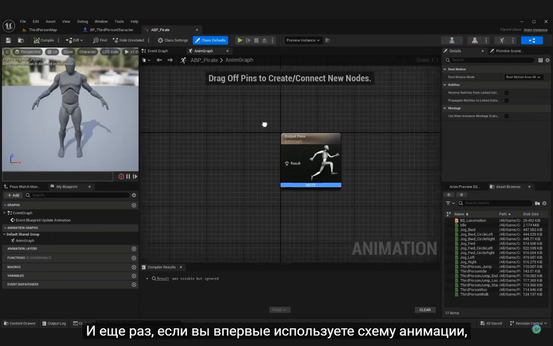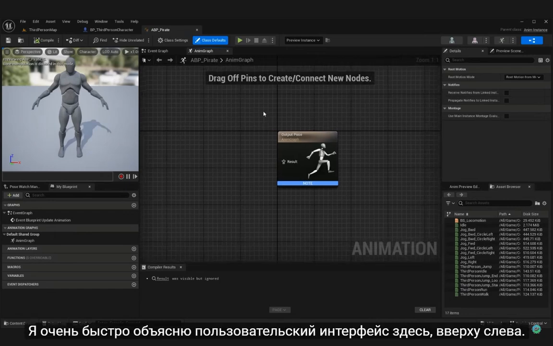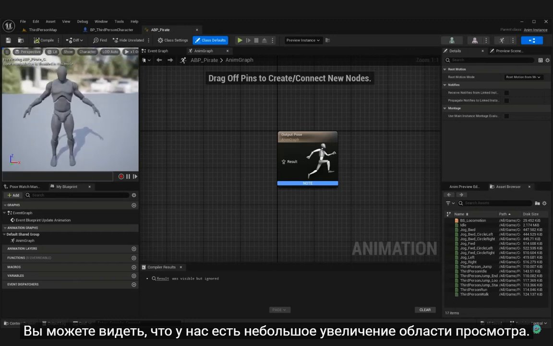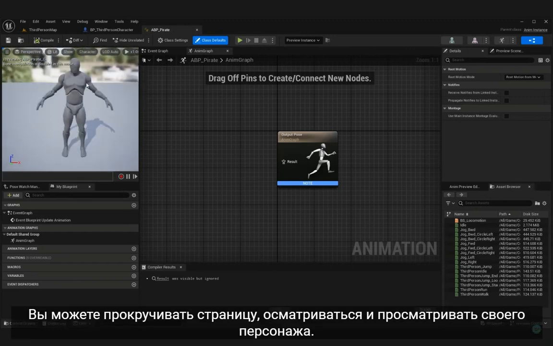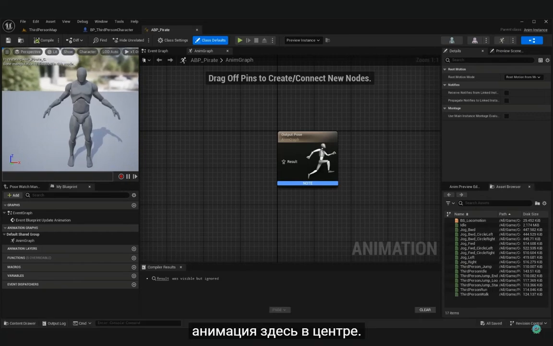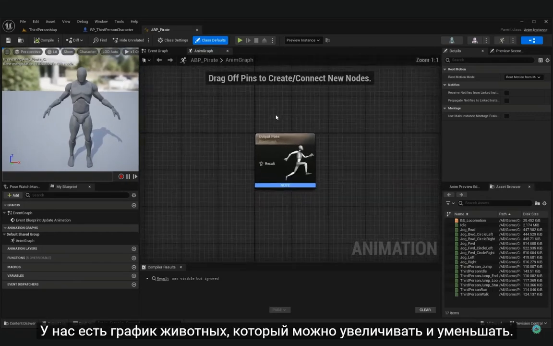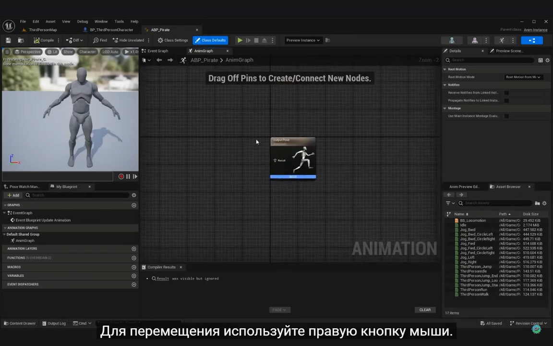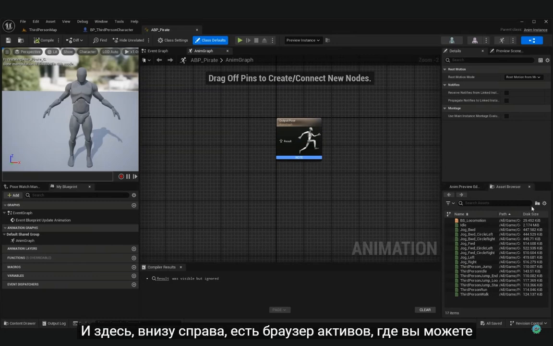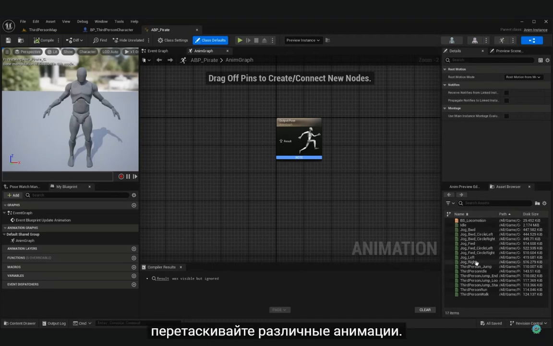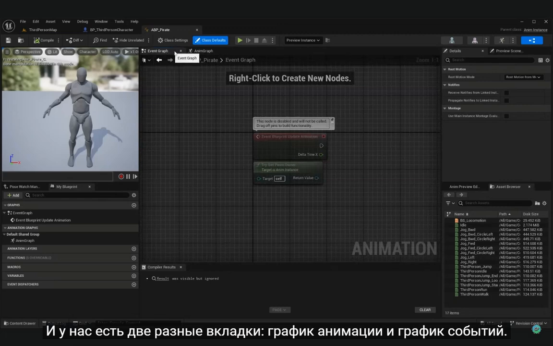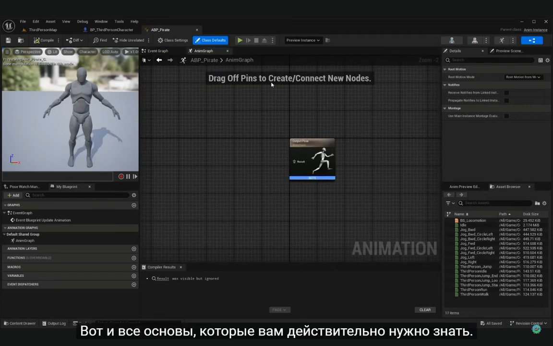Again, if this is your first time using an animation blueprint, I'll very quickly explain the user interface. Over here on the top left, you can see that we have this little viewport. Again, you can scroll in and out and look around, and preview your character's animations. Over here in the center, we have this anim graph that you can zoom in and out, and use your right mouse button to pan around. Down here on the bottom right, we have an asset browser where we can drag and drop different animations. And we have these two different tabs, the anim graph and an event graph. Those are all the basics that you really need to know about.